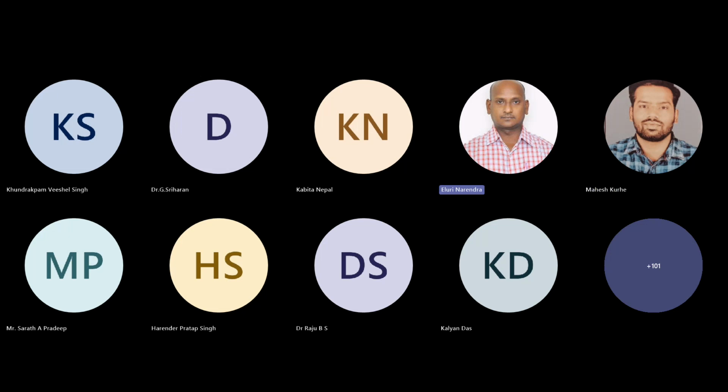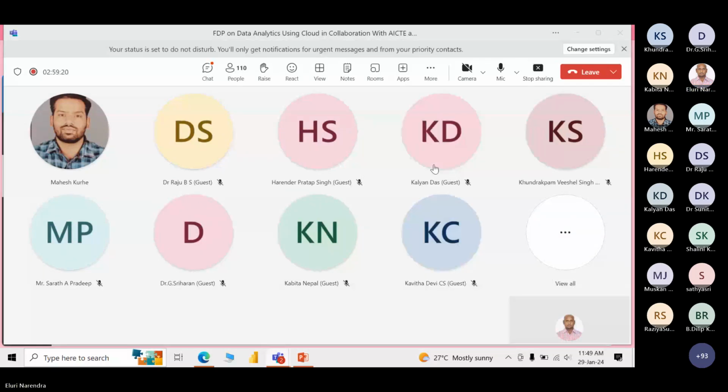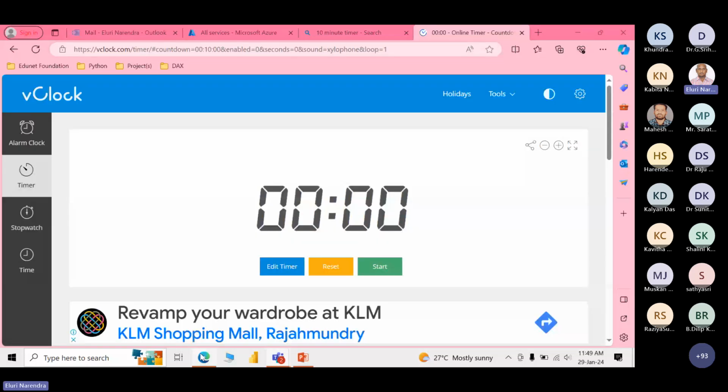So all the faculty members, welcome back. So now we are going to see the Azure portal here. So this is my Azure portal. You can see here, I'm just closing this. I'll start from scratch. I'm just closing this.